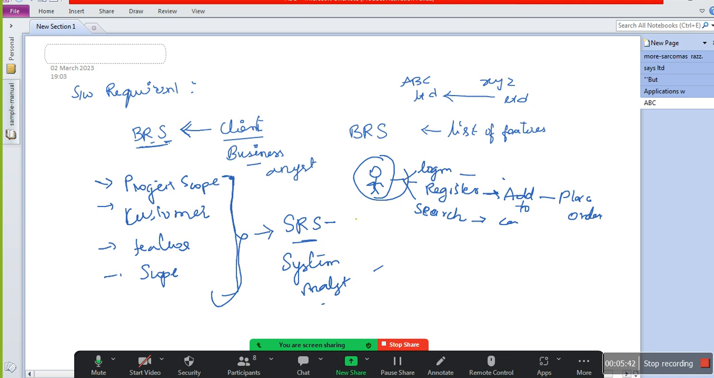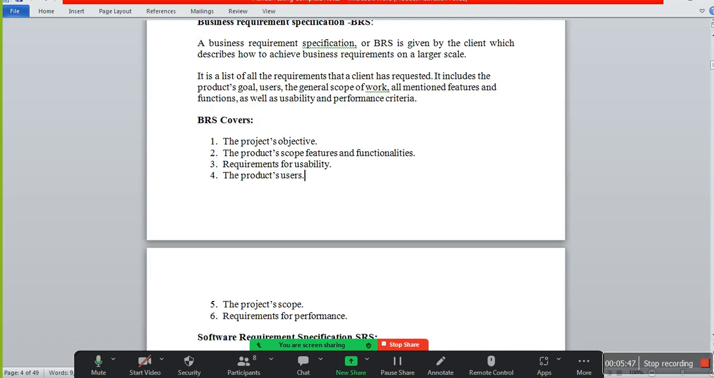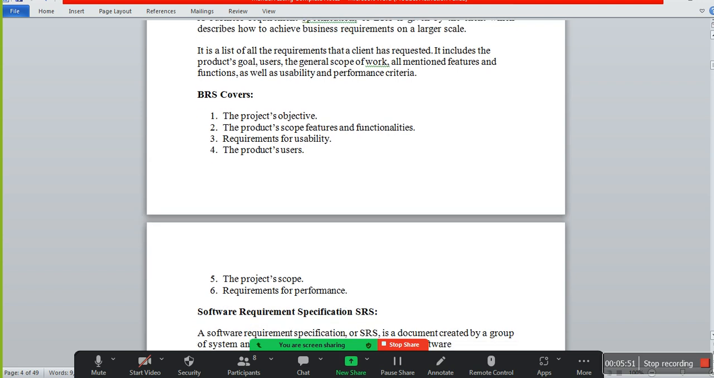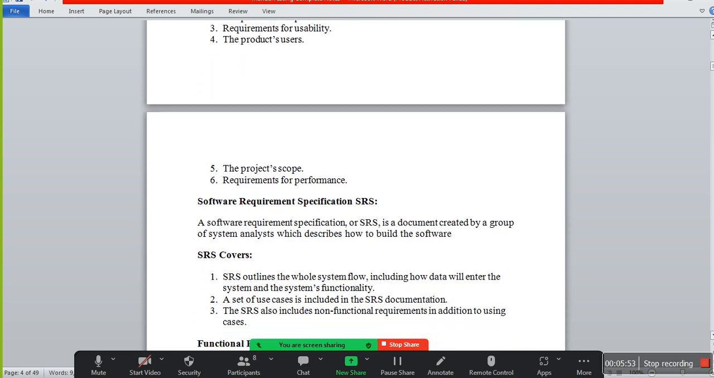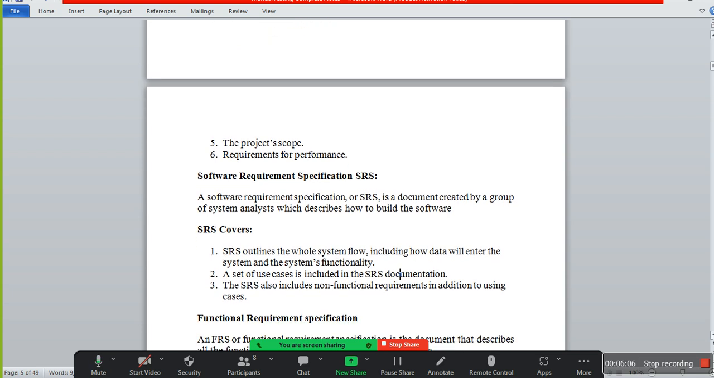System analyst, what are the things they will cover in the documents? As I told you, they will describe how to build the software. That means this will be useful for the developers and testers to understand, especially for developers to understand how to design the system. It will describe the whole system flow, including how the data flows and how the user will enter, everything.